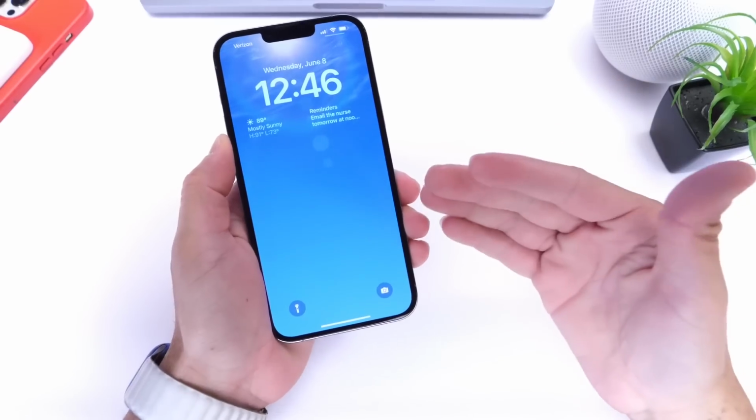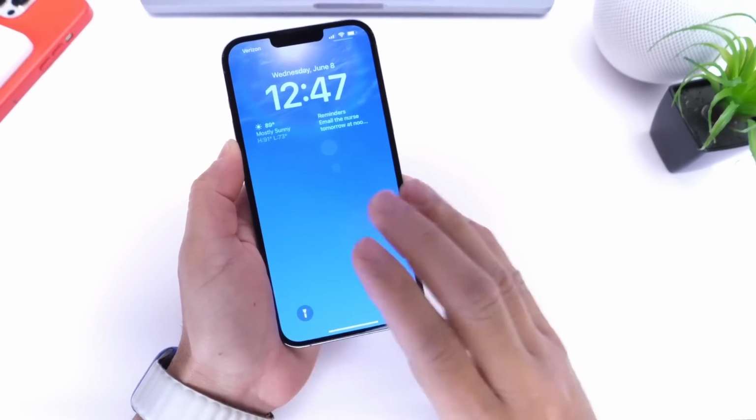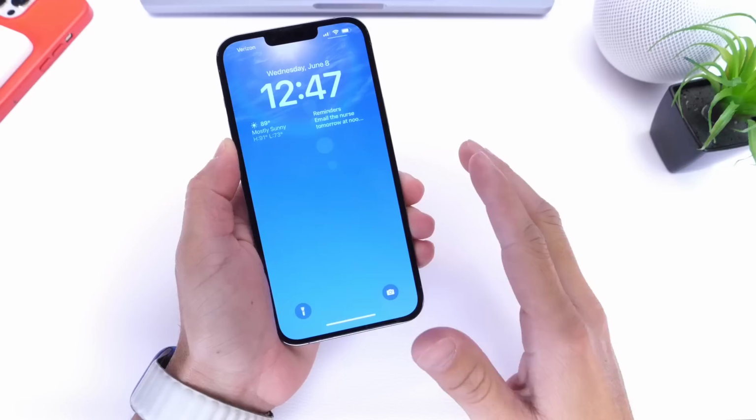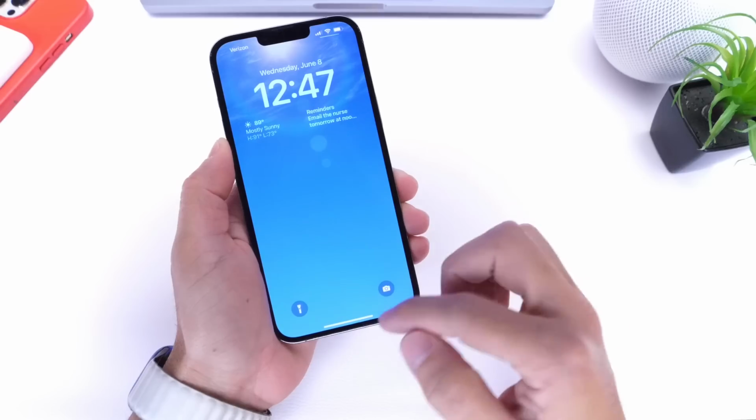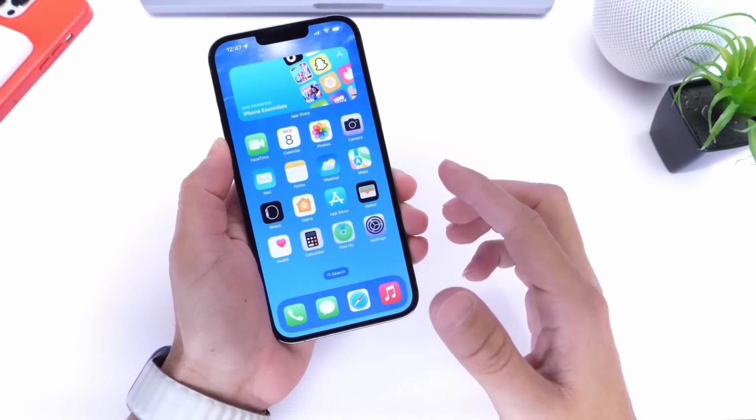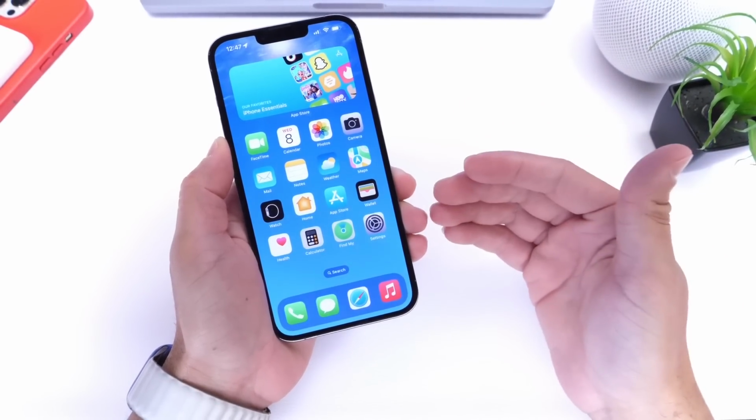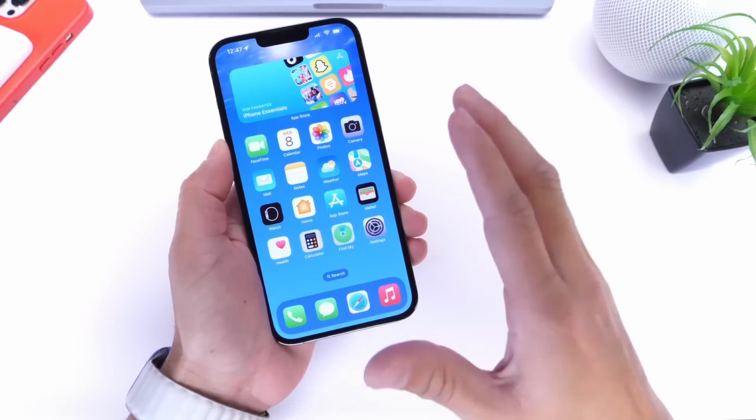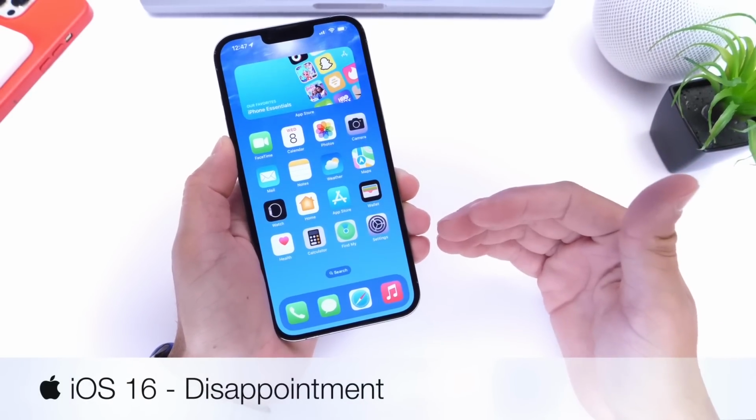Now, I want to start off this video by saying iOS 16 is probably one of my favorite iOS updates in a very long time. I think Apple did a great job adding a lot of the features that many users have been wanting. Of course, we have lock screen customization, and throughout the entire operating system, there's a lot of great features that I'll be sharing with you guys in future videos. However, there's always room for improvements, and there's a few shortcomings, and I wanted to talk about those in this video.